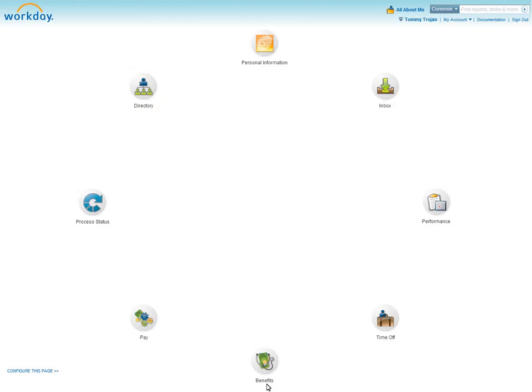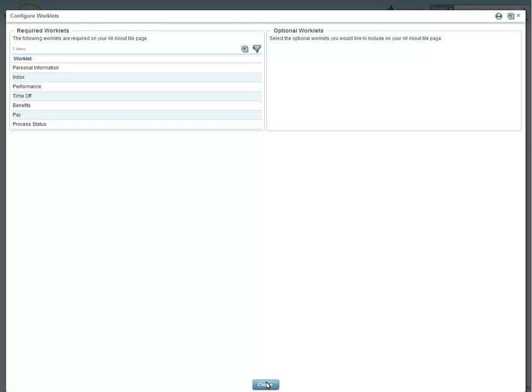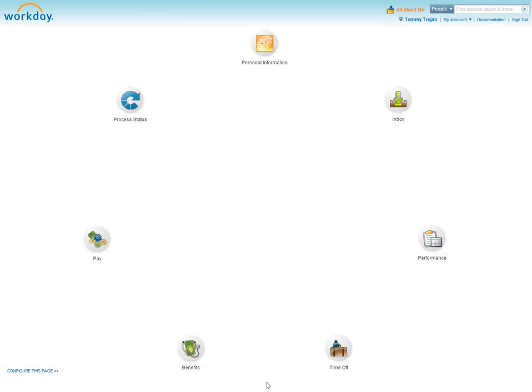If you decide to remove any of the optional worklets, just click on Configure This Page and remove the worklet by clicking on the blue X. Click OK, and then click Close, and the worklet will be removed from your All About Me page. We should mention here that not everyone will see the same worklets listed. The worklets available to you are based on your security level.